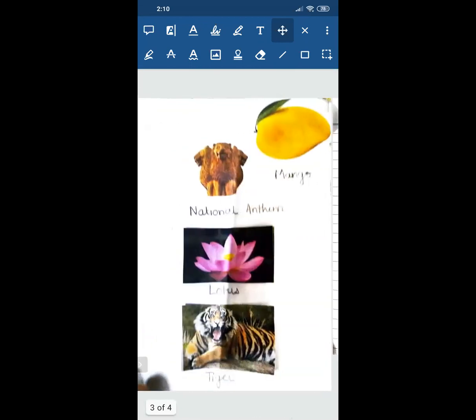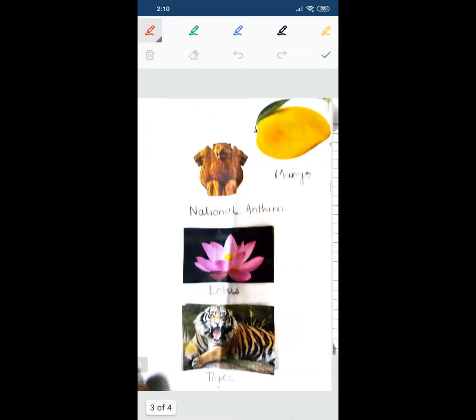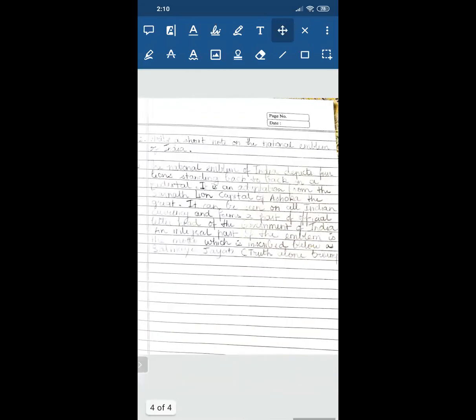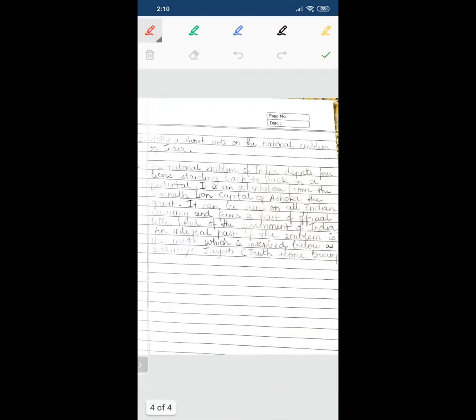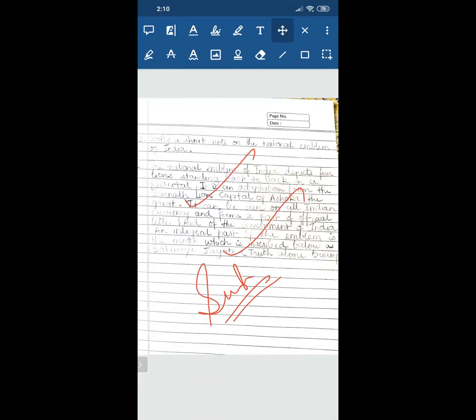Again, you have to start editing. So go for the pen sign, start editing, close it, go to the next page, start editing. Put your signatures too. If you want to write something, you can do that. And then finally, we just again put on this green check mark, tick mark, and I'm back to the screen.